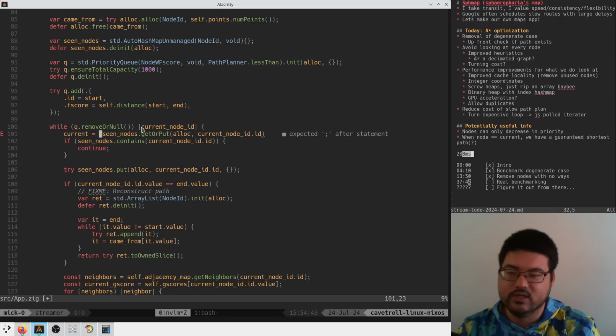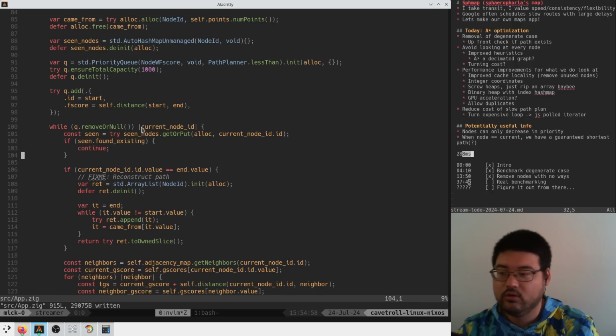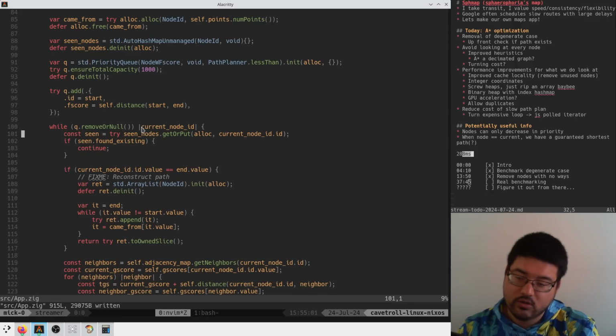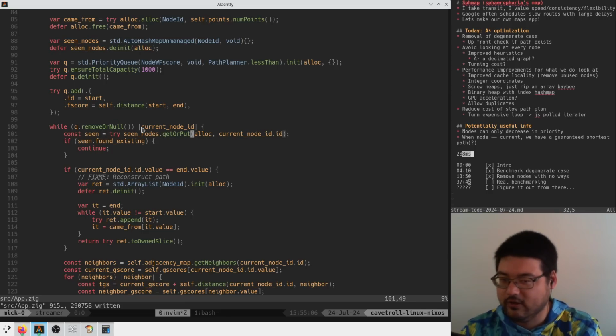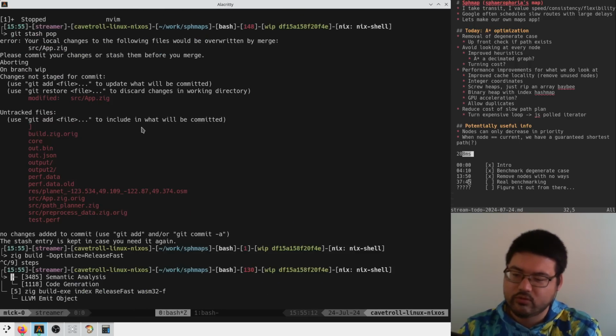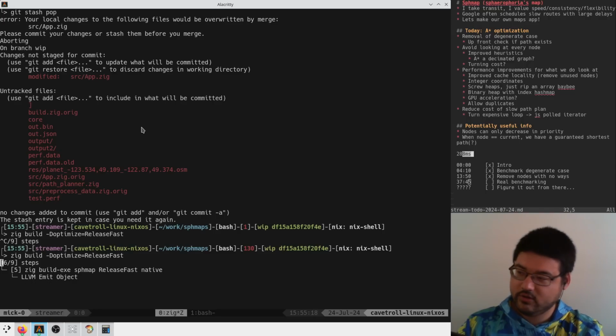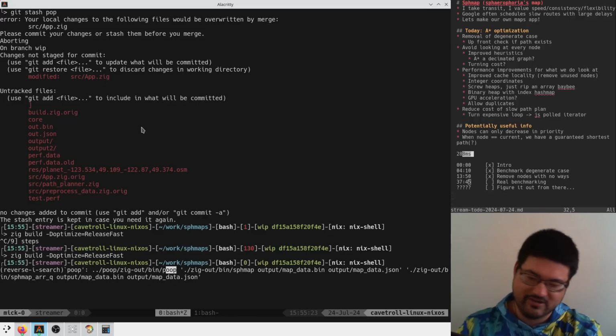So const scene is equal to this, and then we look at scene dot, there's a way to say scene found existing. There we go. And then if it doesn't exist, you just init it, but the init is void. So I think that this will allocate. I don't think we actually have to do anything because the value in this is void, I think.